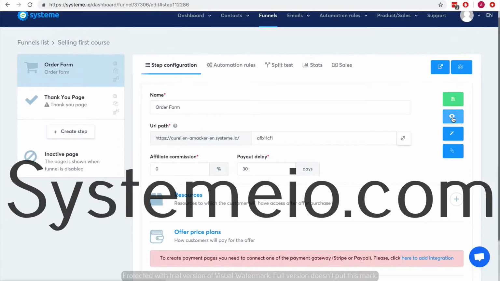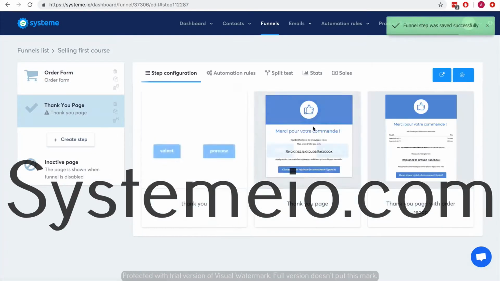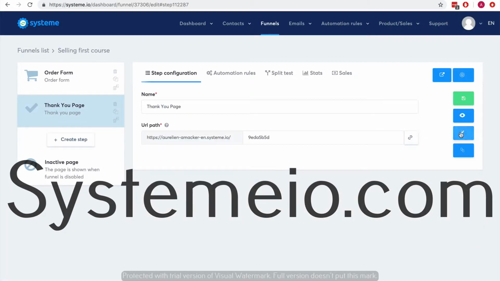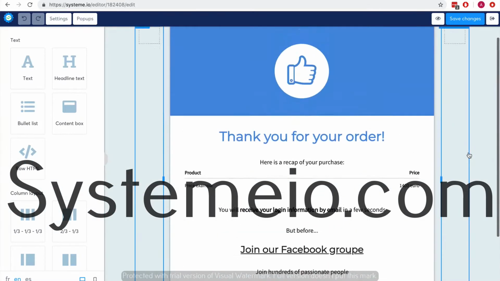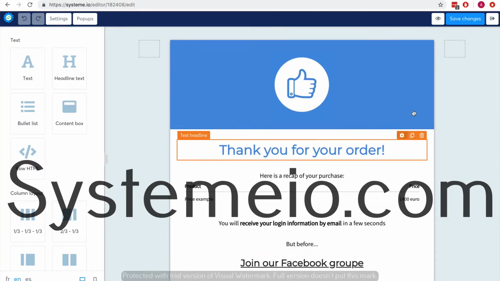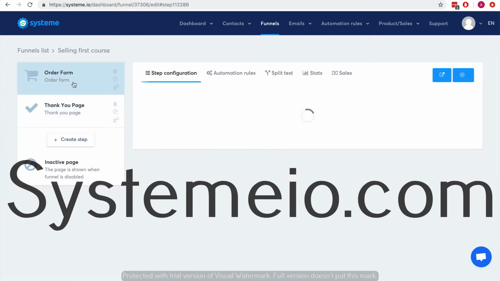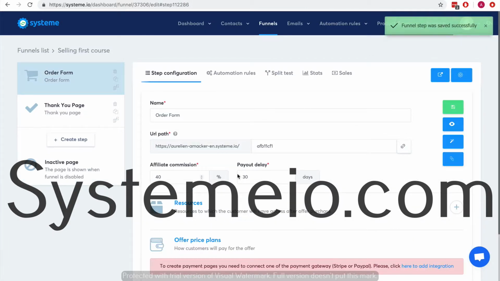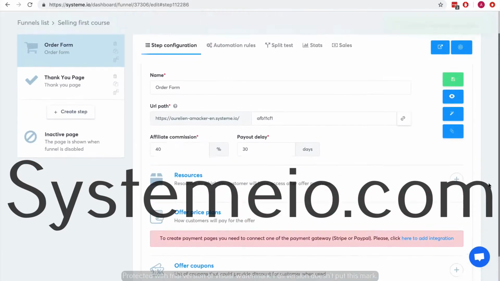And right now we're going to select a template for the thank you page as well. I like this one. Same here, you can edit it with the editor and do absolutely anything you want. Here you can set an affiliate commission. We do have an affiliate program. We use Systeme.io to power our affiliate program. So here you set the affiliate commission that you want.